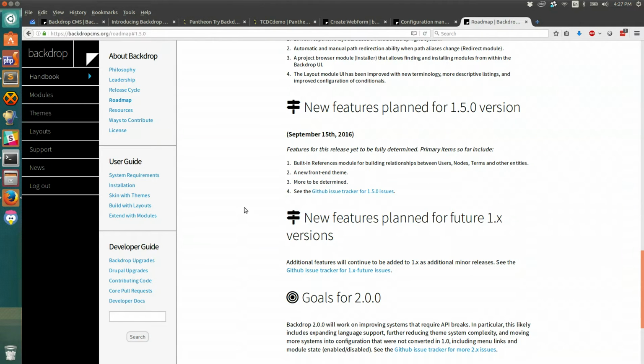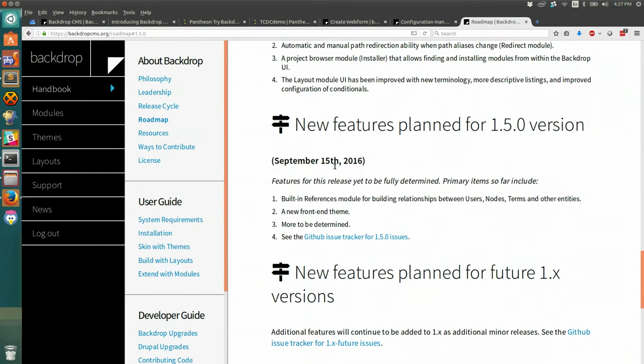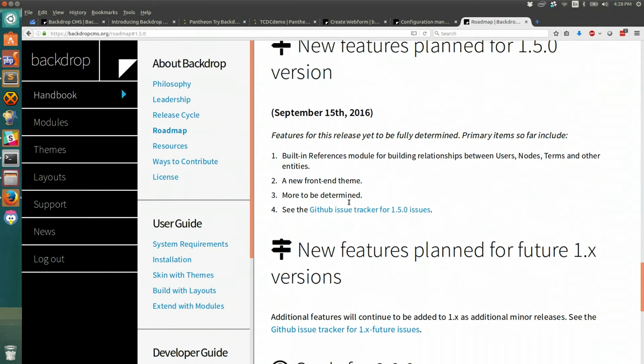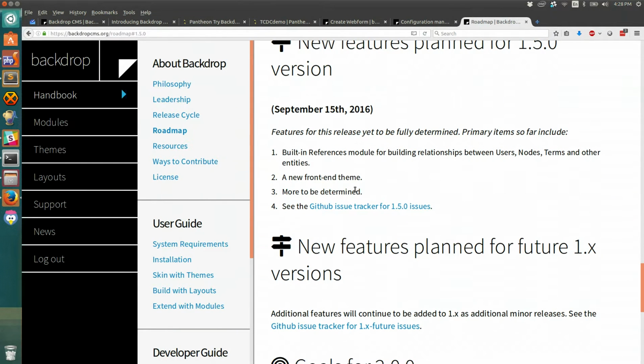So for 1.5, we're planning on putting in references modules, something like entity reference that exists for Drupal. We're planning on putting in new front-end themes, so it doesn't look like Bartik. We're hoping to put in something you can actually ship with, something that's a little more blank slate and easy to customize, drop in your logo, change your colors, make it look more real world and less dated. We're also hoping to put in a homepage layout by default, so that you can change what's there rather than needing to add your own.